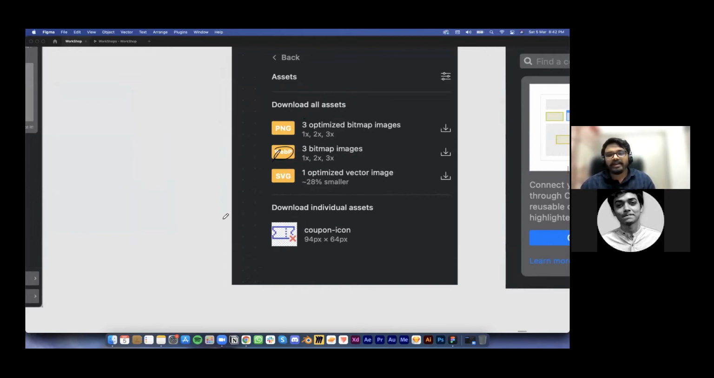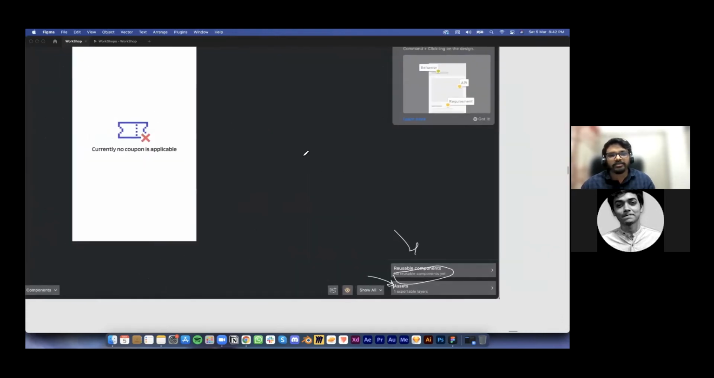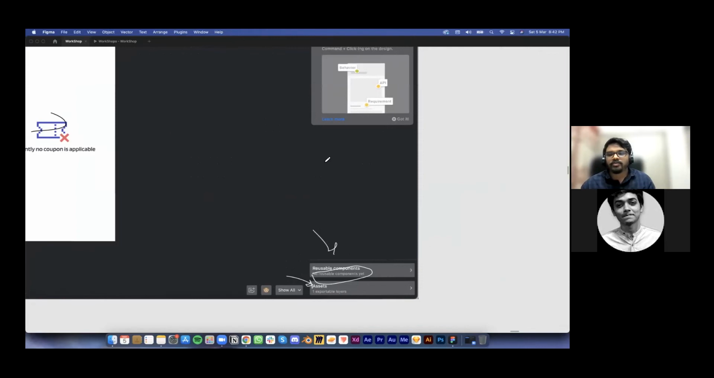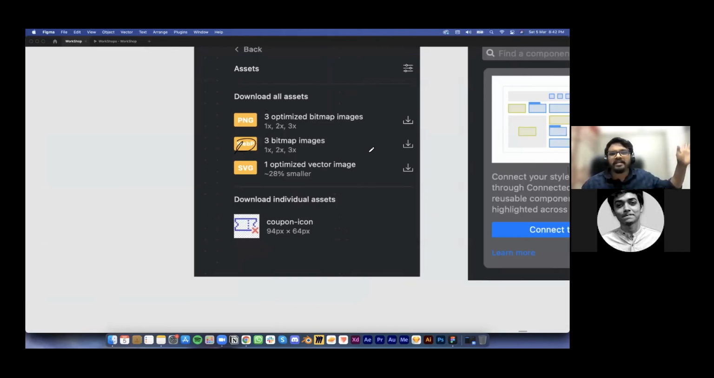So once the developer clicks on this image over here, the white image that you see over here, this is what they're going to get. So this is your image, 94 by 64, and these are the assets. They can directly download the asset and put it in their project, within a click, right? They don't have to come back to you and ask, hey, can you give me this.